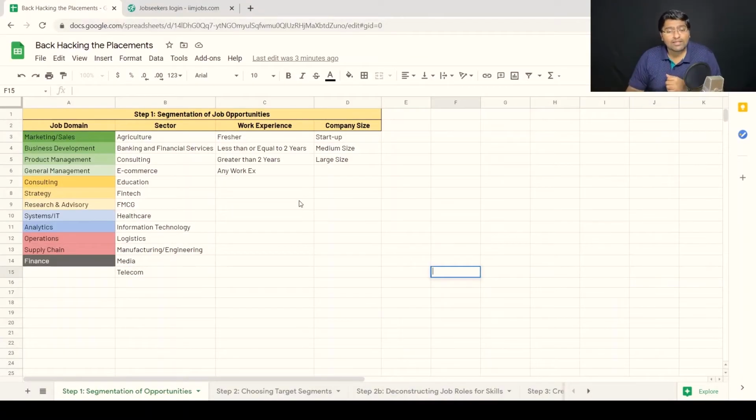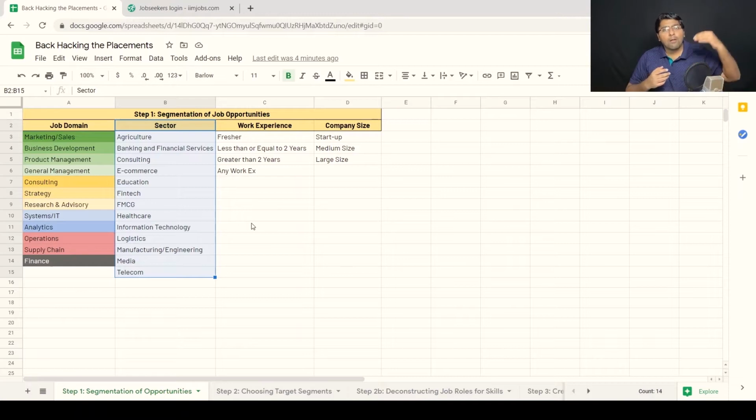Now from there, once you have identified what the job domain is which you want to work for, the next thing I would want you to find out is what sector you want to work in. For example, you might say, okay, I want to do marketing and sales in an e-commerce firm, or at an FMCG firm, or at an IT firm. It could be anything of that sort. So once you have identified your job domain, then go ahead and identify the sector you want to work in.